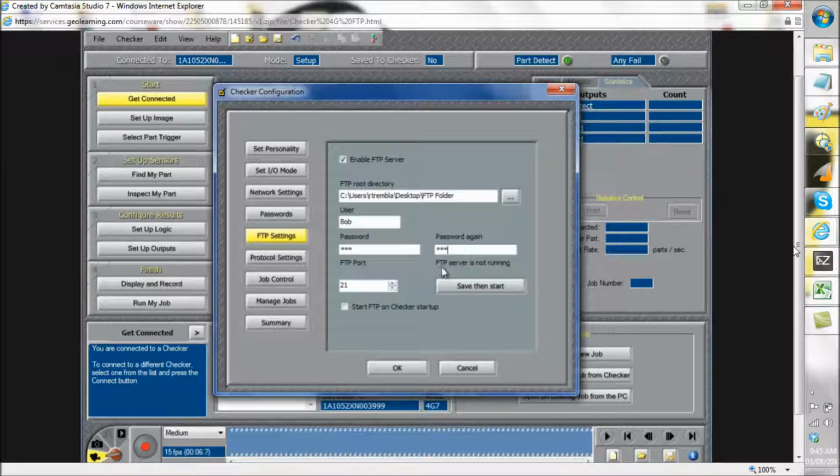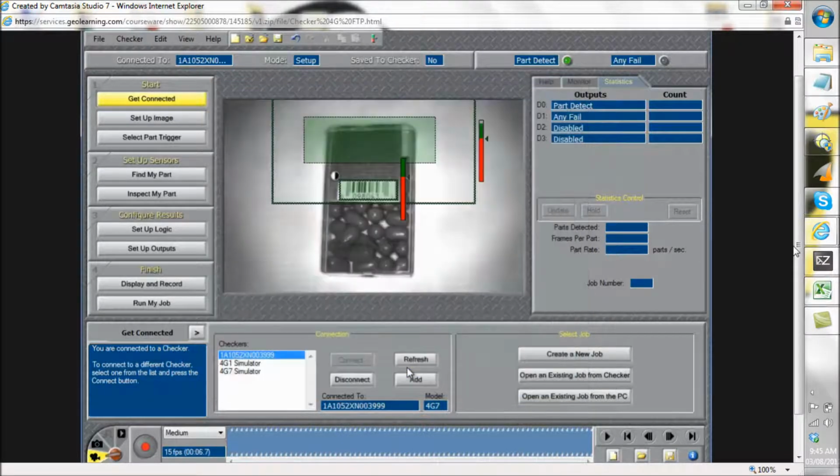You'll notice here the text says FTP server is not running. So if I click on the button here that says Save and Start, you'll notice now the text says FTP server is running. I can also choose to start the FTP server on Checker Startup. I'll enable that. I'll press OK.